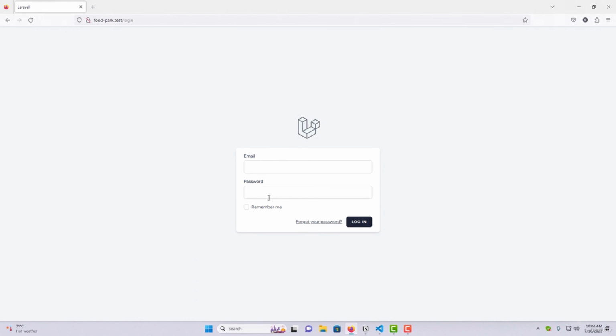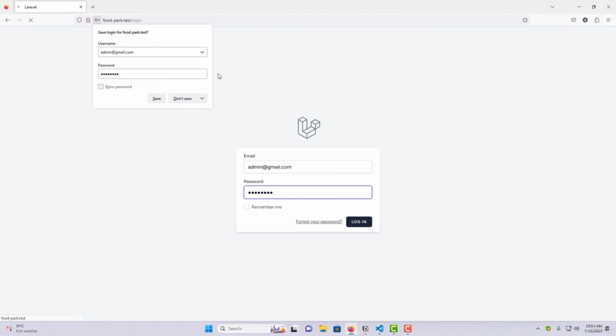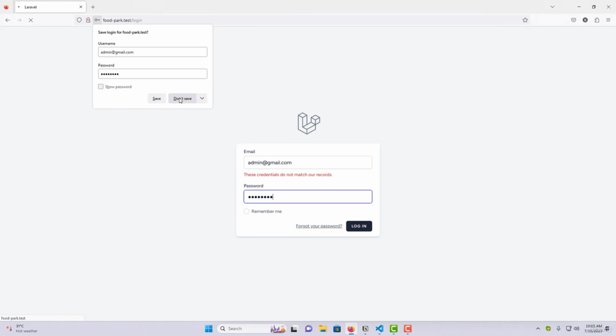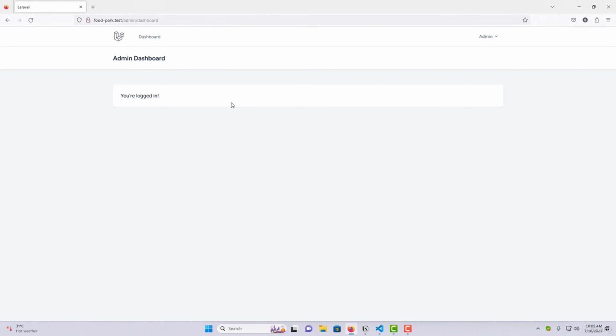Let's go to our front end, refresh this page, and let's try to log in with admin first, admin at gmail.com, and the password will be password. Press enter. Okay, so my credential is wrong, and look here, by default the admin is redirected to the admin dashboard, not the user dashboard, right? So that means our logic is perfectly working.